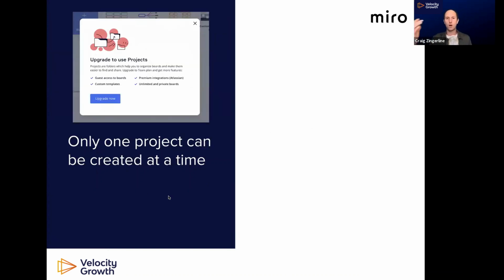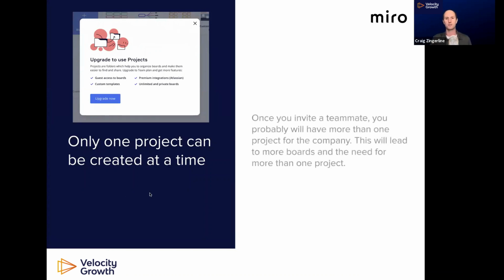And then there's all sorts of other constraints. So if you want to upgrade to use projects, right now only 1 project can be created at once. Again, when you invite more teammates in, all of a sudden the use case goes from you using it solo to your team using it. It's a different pricing structure. It's a different tier. Now you're on the paid plan and there's different needs that you have.